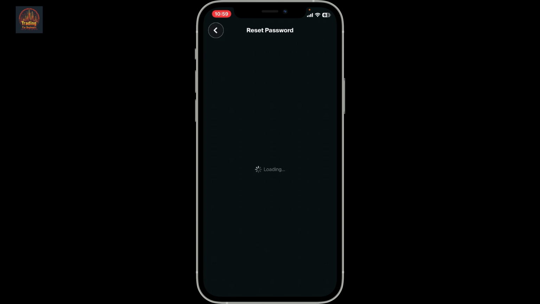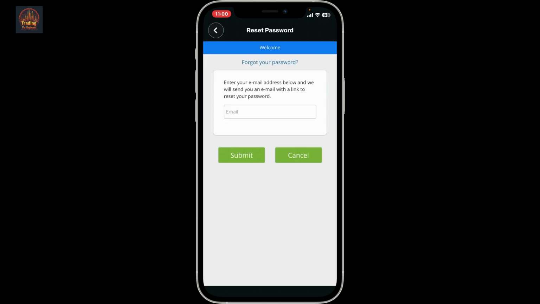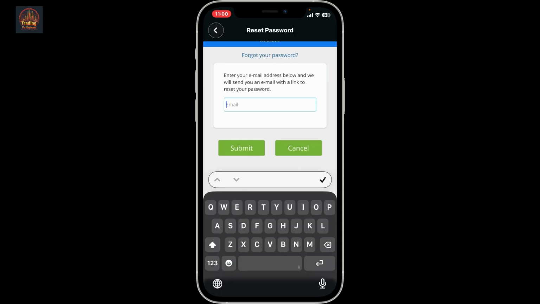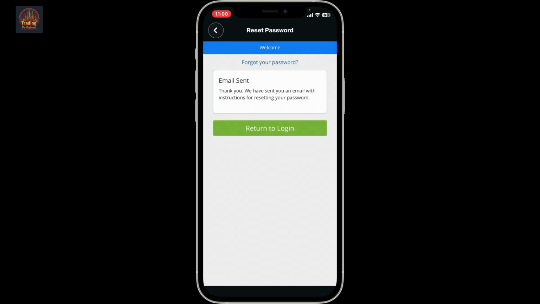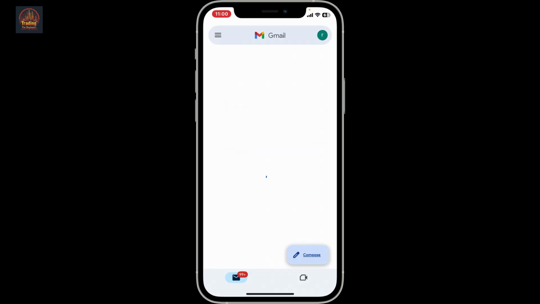This will take you to the Reset Password tab from where you can easily change your password. Go ahead and enter your email address associated with AvaTrade in the text box. Once done, click Submit. Now, an email will be sent to you. Go ahead and check your email inbox.